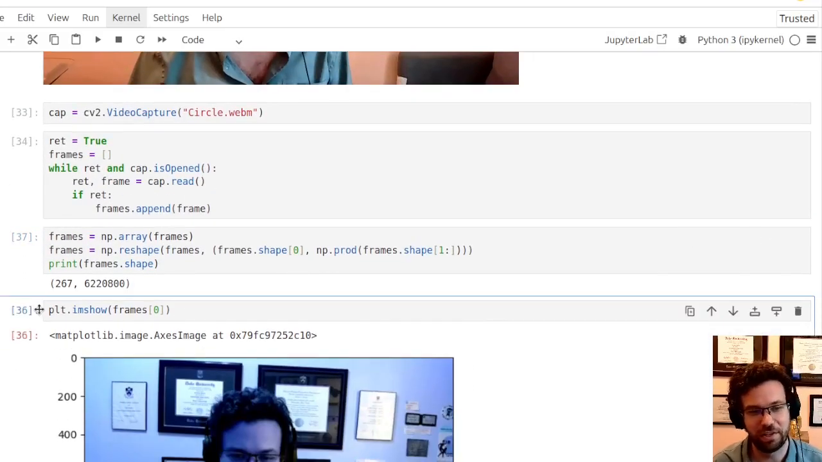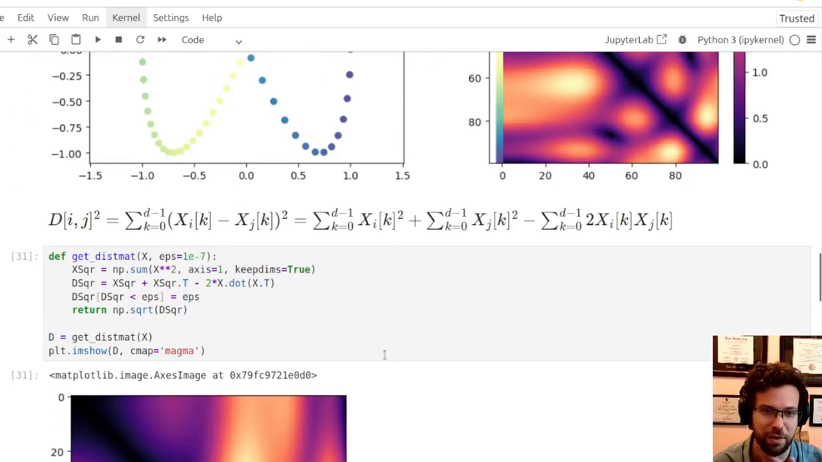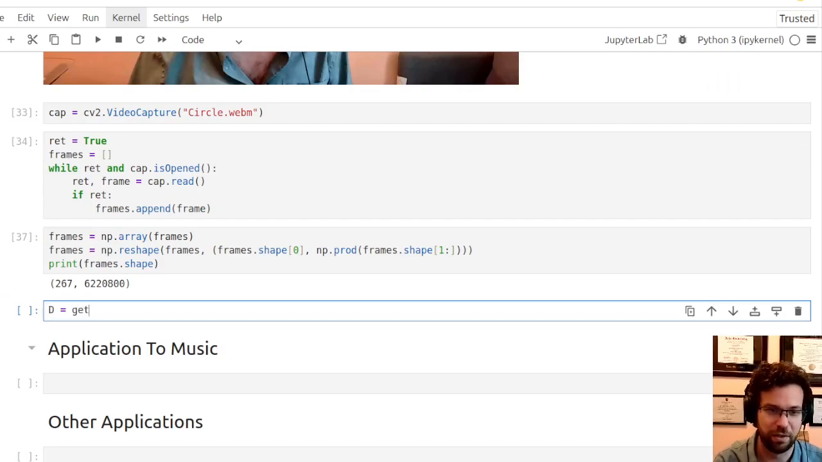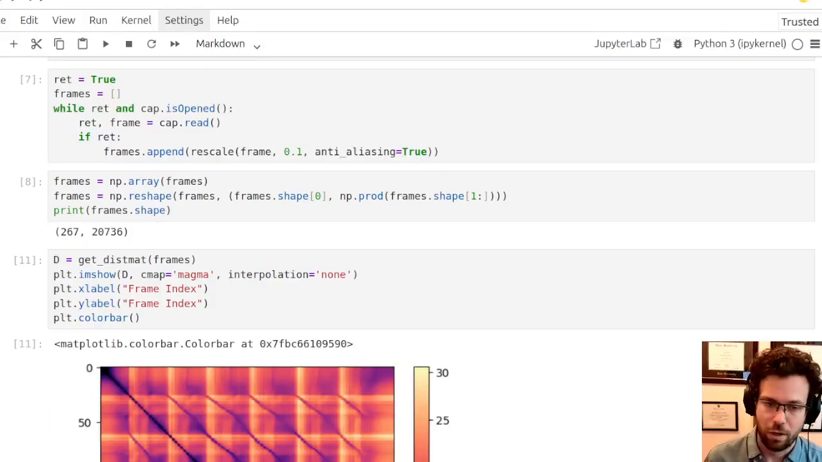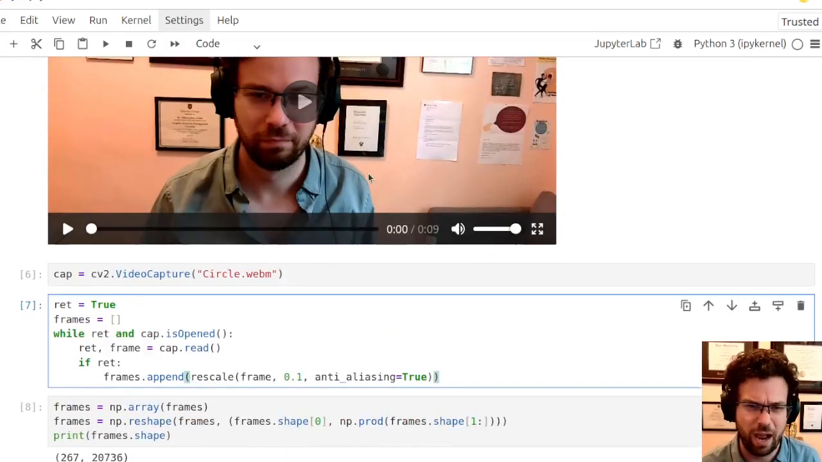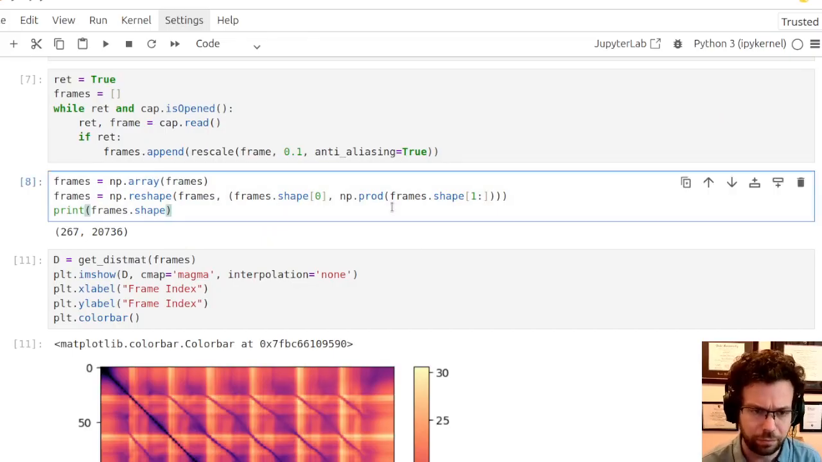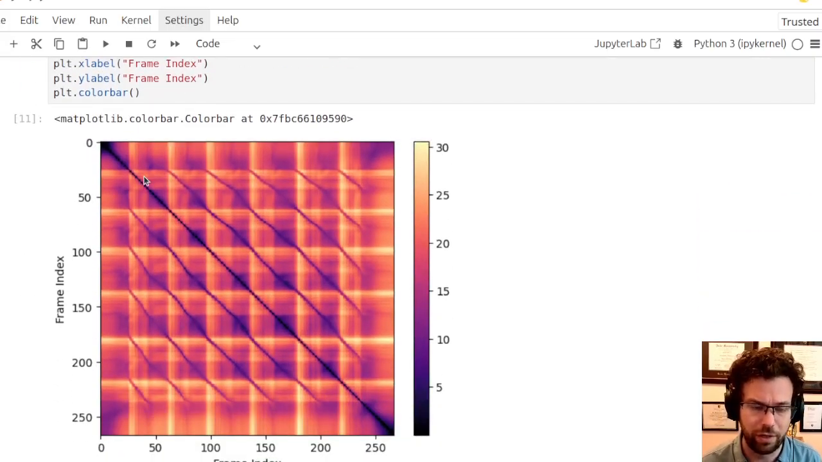But I could still do the same thing. Actually, it might be a little too slow if I try it on this whole thing. Let me try it real quick. I'll say D equals get_dismat(frames). What I ended up doing was rescaling each frame to be 10 times smaller across each axis, which means 100 times fewer pixels. Each pixel takes up a 10 by 10 region, so it's able to average out some of the imperfections in my motion from one cycle to the next. That's nice. And when I compute the distance matrix, I get a very interesting pattern.